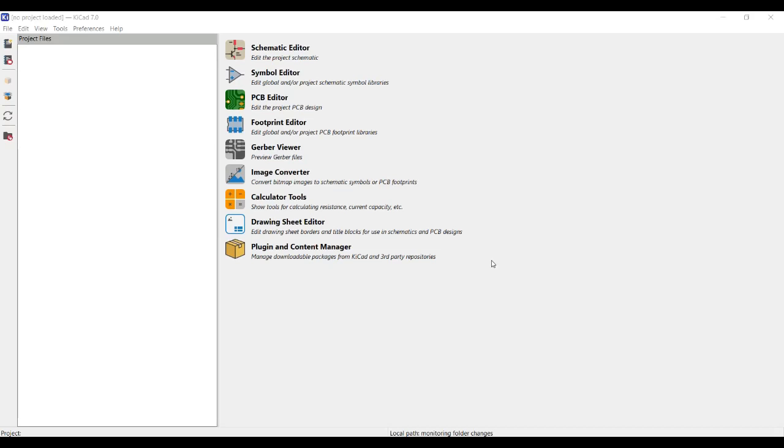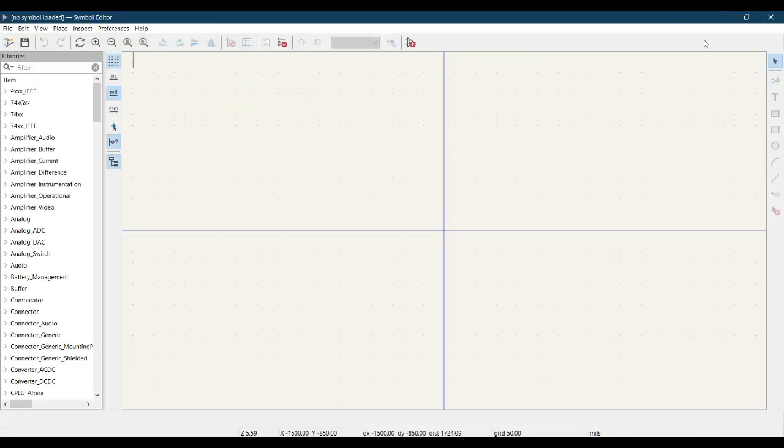So dear students, now we are going to draw our custom symbols. The first thing we need to do is use a tool of KiCad, which is the symbol editor. Let's launch this symbol editor. This will open up the symbol editor.